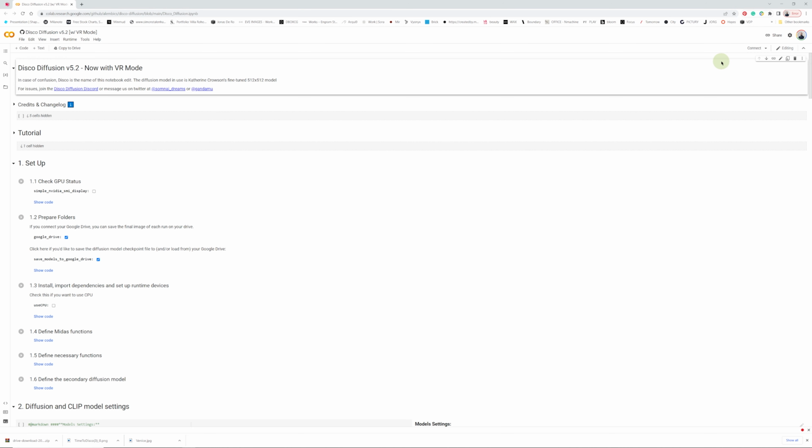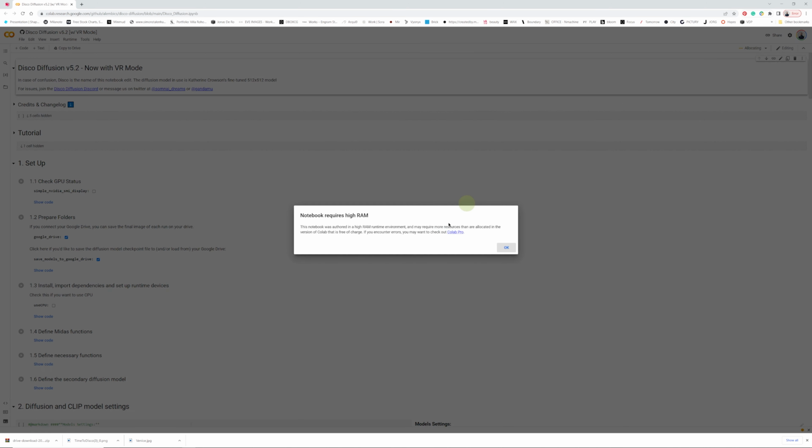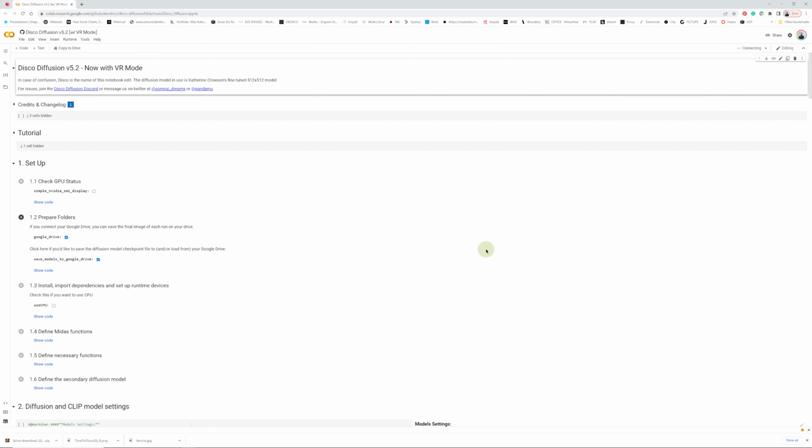Okay, so once you are inside of Disco Diffusion, the first thing you're going to want to do is to connect your Google Drive, because that's where all the images that you create are going to be saved. So you're going to come up to the right hand side and you're going to click connect over here, and we are just going to click OK and connect to GPU backend. And now it's going to be connecting, and now it's connected.